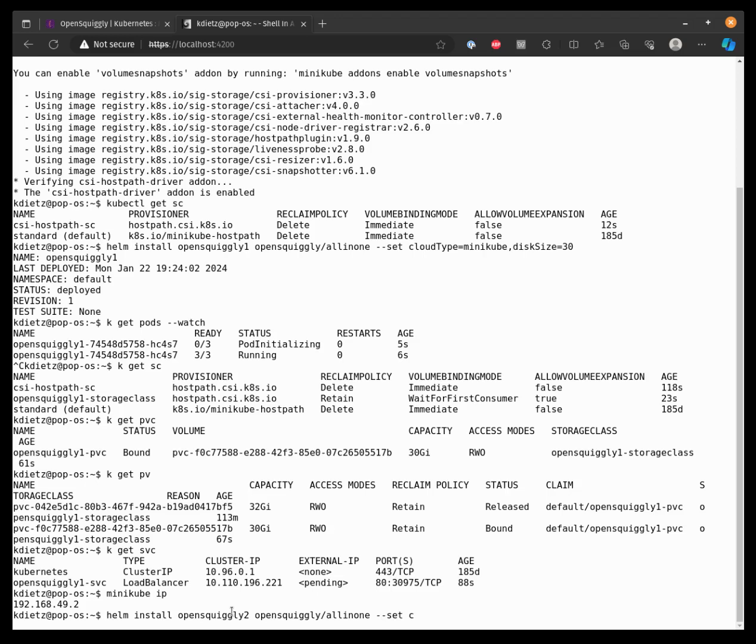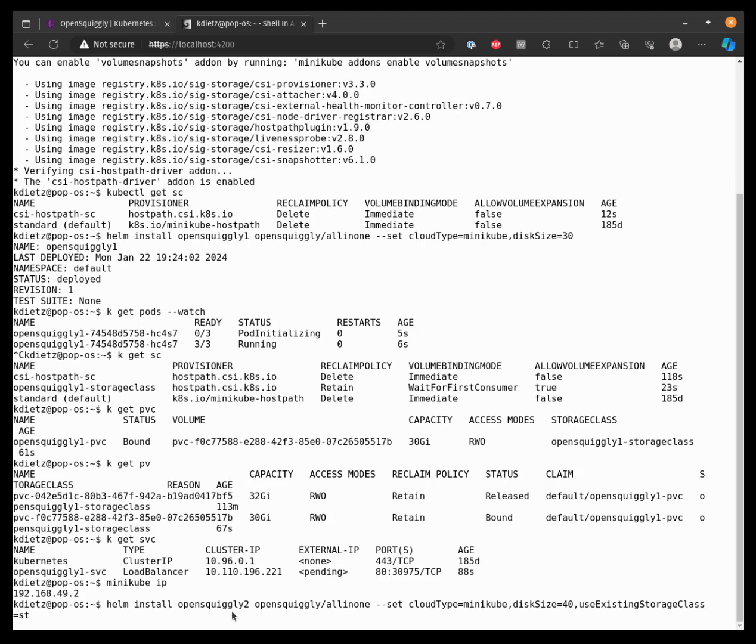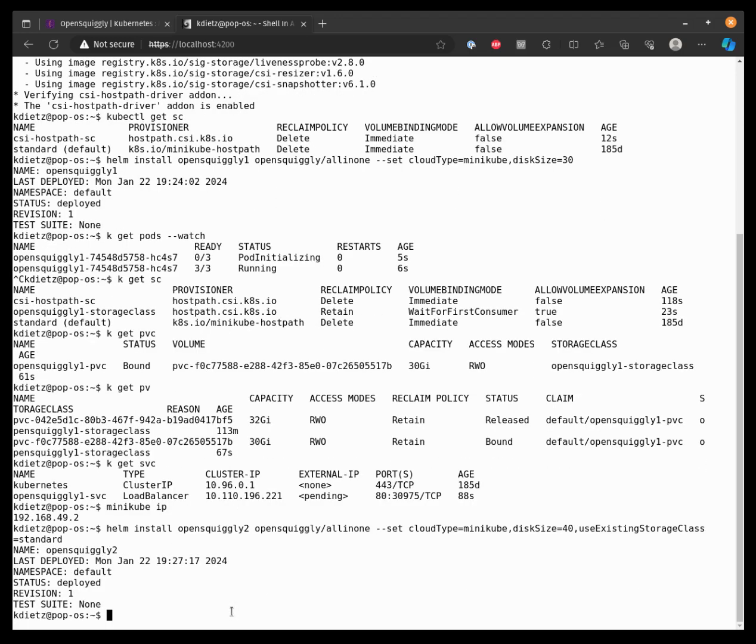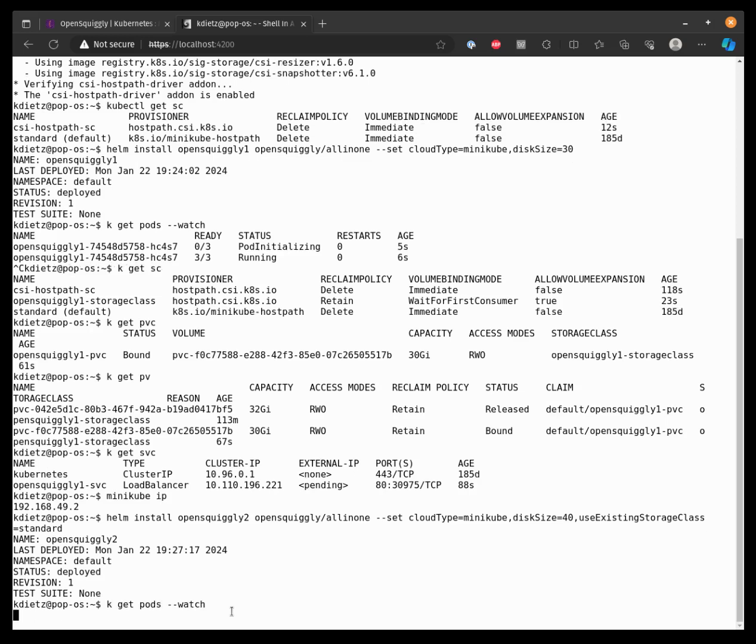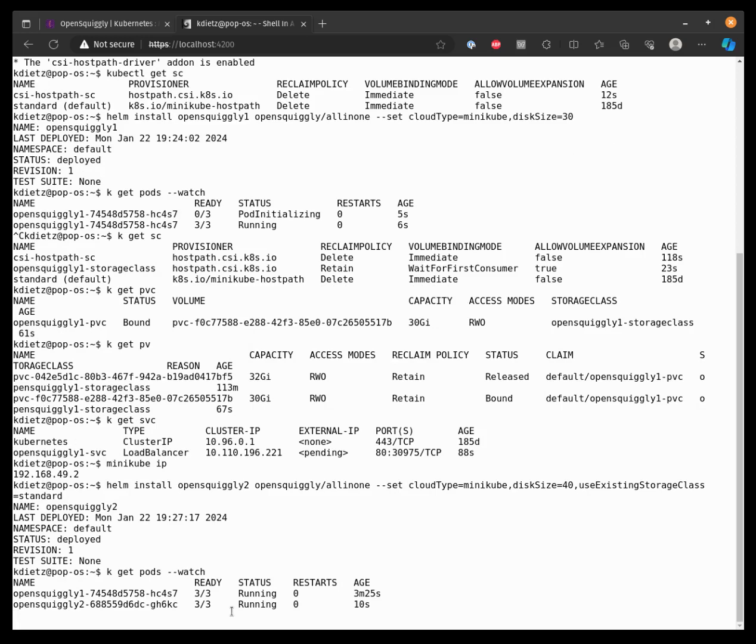We're going to set cloud type equal Minikube, and we're going to do this size. I don't know, let's just make it different for fun, just so we can tell the difference between the two. So I'll do 40 gig this time, and now we're going to say use existing storage class is equal to standard. All right. And so now what's going to happen is that should once again get our pod up and running pretty quickly. Okay, there it's running. OpenSquiggly 2 is running fine.